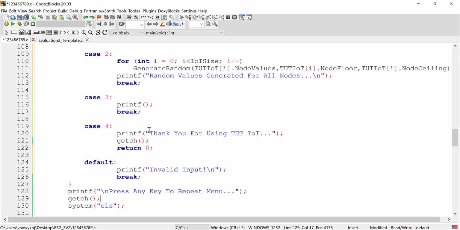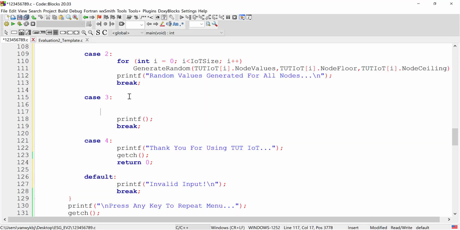Okay, so now I copied that, and that's going to be for the sort. To select the node, sorry, yes. Now I just need to paste it there. Select a node to sort. So the first step would be to do a printf statement.